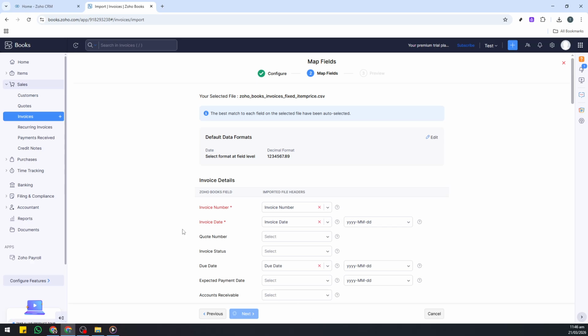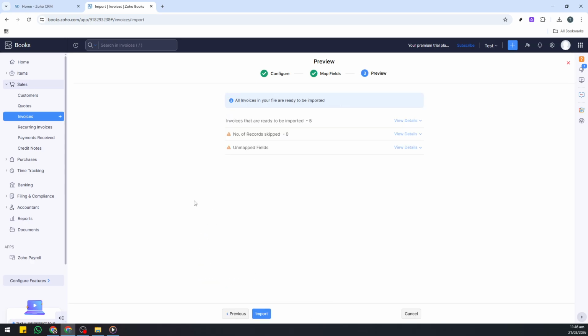Zoho Books may quickly validate what it can at this stage. If anything looks off in the preview, take a moment to correct the mappings before you continue. Pay special attention to dates, numeric fields, and tax codes. Also check that you haven't accidentally mapped the same column to multiple fields or left a required field unmapped.